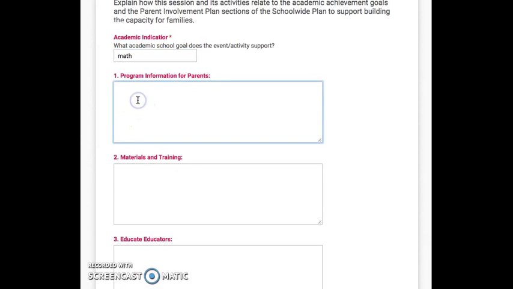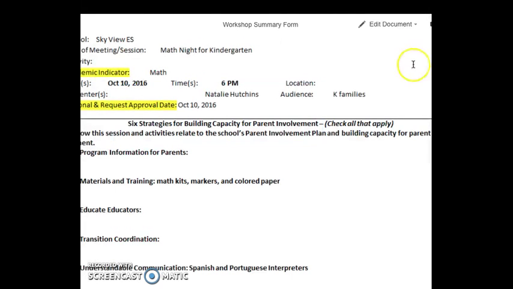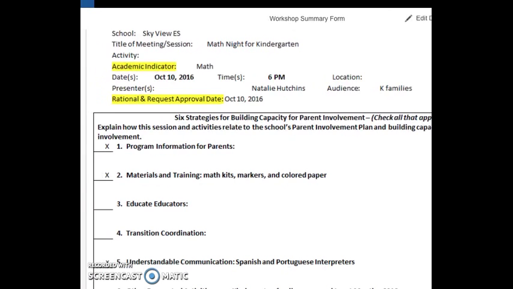We said that the program information was for kindergarten parents. And what I would actually do is open up the workshop summary form that we had from before. And you could just copy and paste right here. Just copy and paste back and forth for what you're actually using, which would be easy.